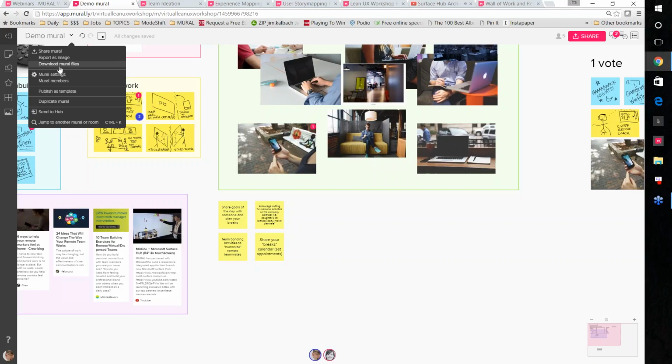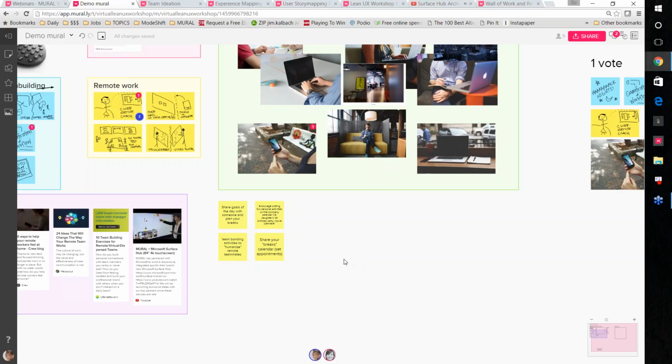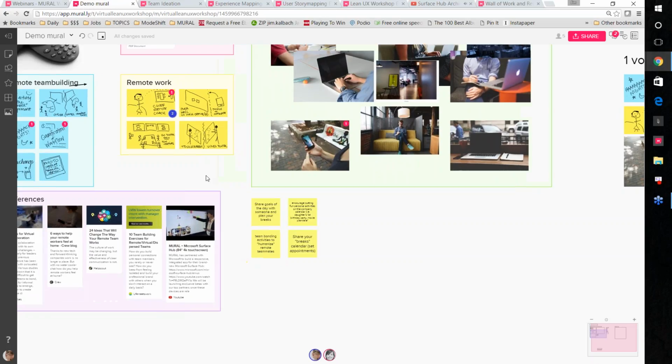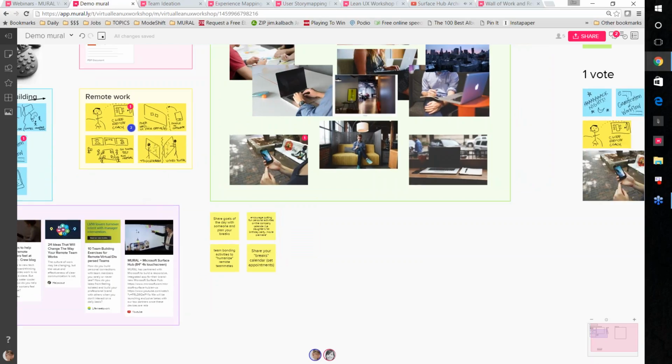The other thing you can do is download the mural as files, and what that will do is take this web-based HTML file and put it into a zip file with all of the text listed by content type. So it'll take all of the sticky notes, all of the headers, and list that in an HTML file. So you'll have the raw text of the mural, and it'll take any images or PDF documents that you have and put them into a separate folder as well.